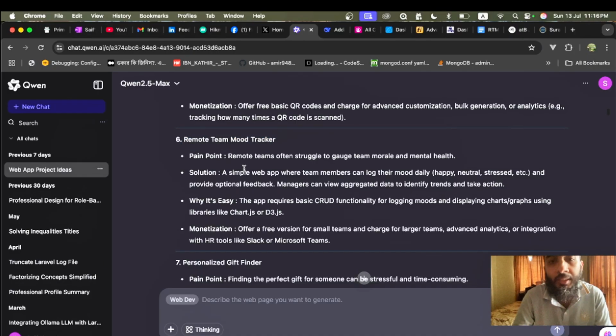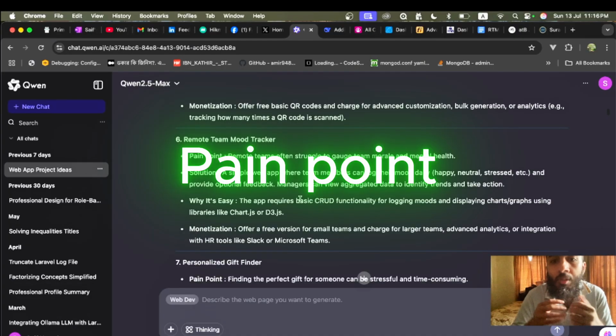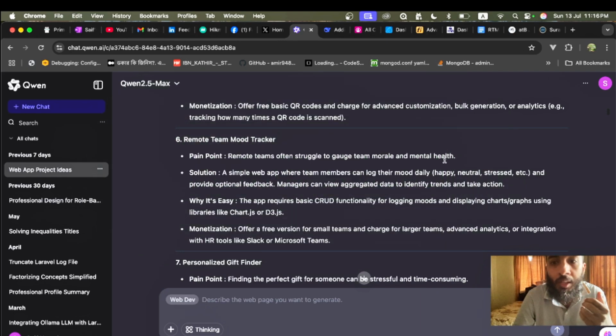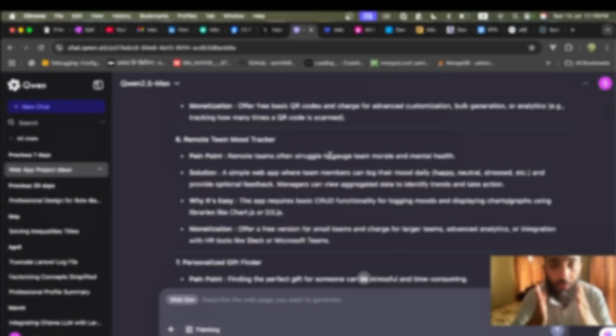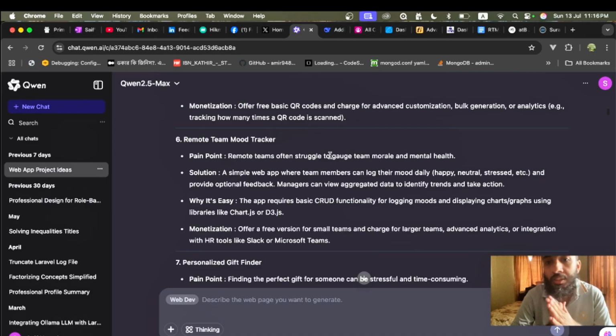The pain point that it solves is unique to some extent, which is the application tracks the team moods of remote teams. The pain point is that remote teams often struggle to gauge team morale and mental health, because of factors like work pressure and stress, etc.